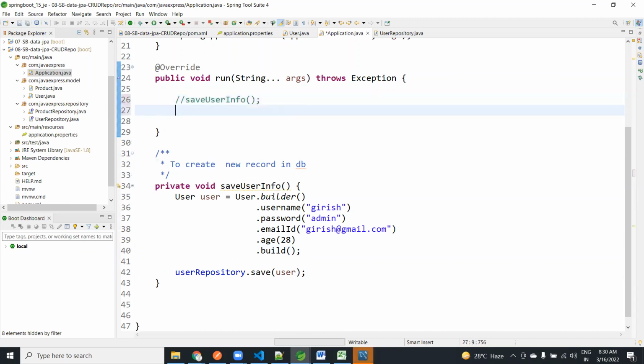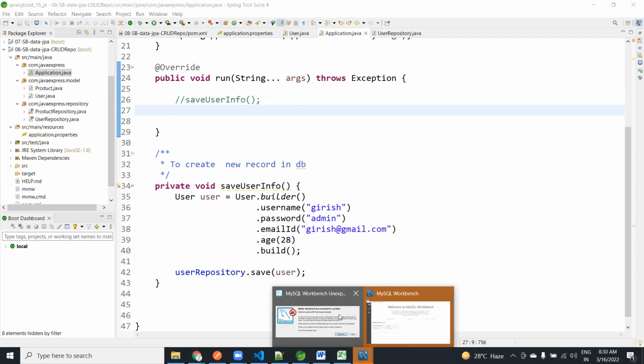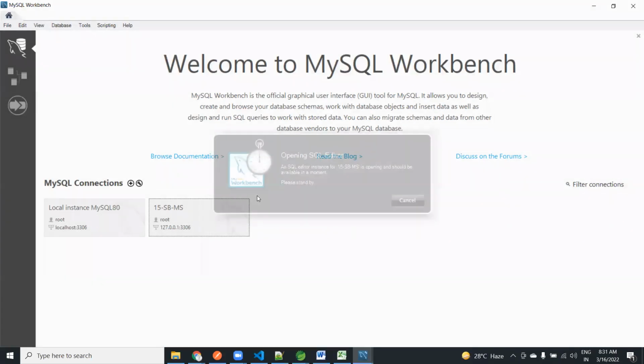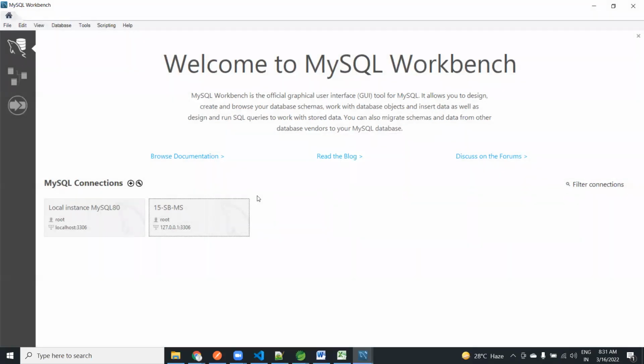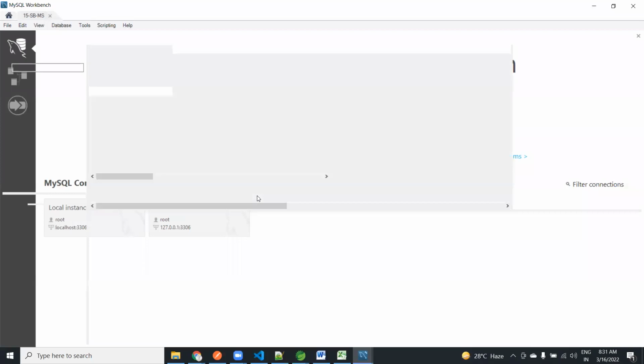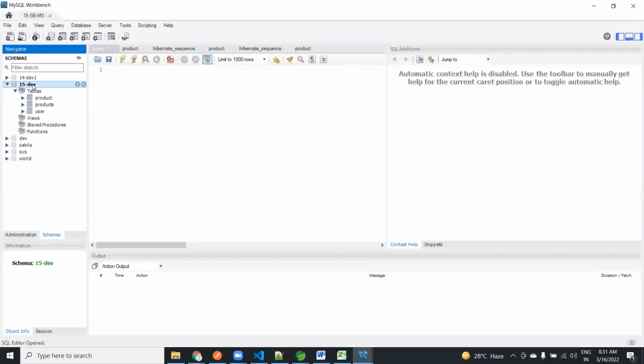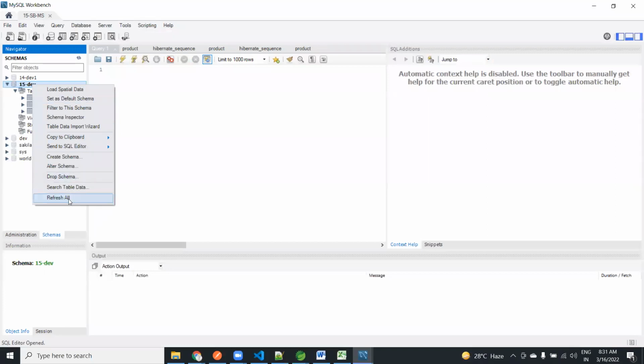Now I want to see how many records are available in the DB. What is the method I need to use, guys? Tell me, what is the method? I want to see how many records are available. Count, right? Let me open my workspace here. It is opening now. Okay, yes. Now right click, refresh.